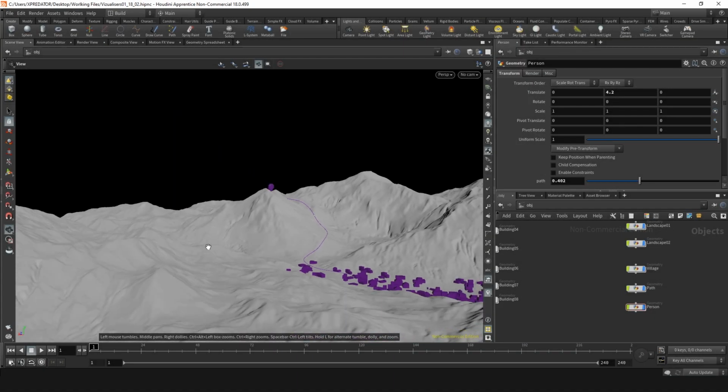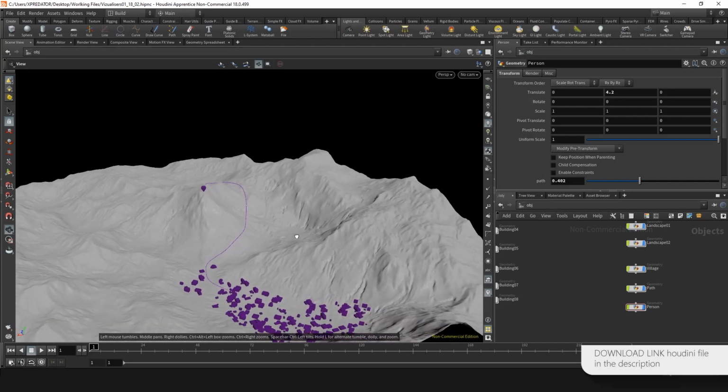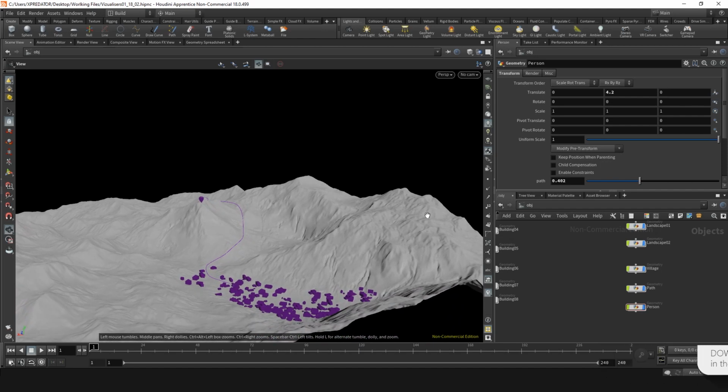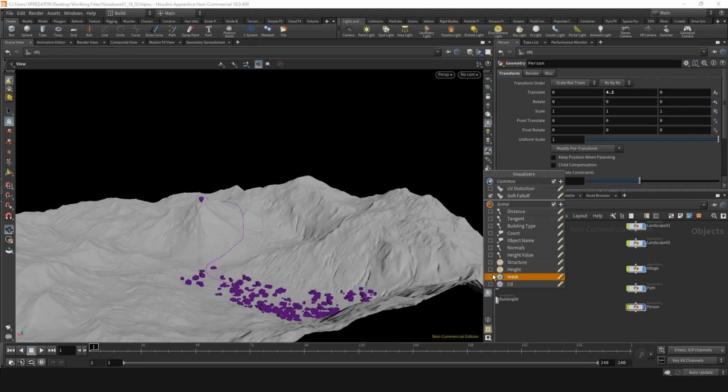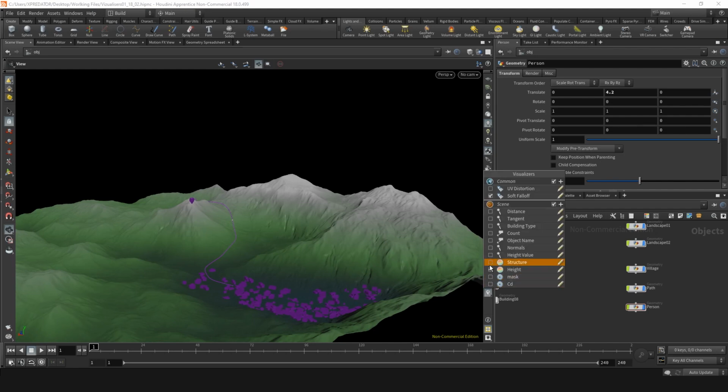Back in Houdini, we start with this already prepared scene. You can download the file from the link in the description. We have a landscape scenery with a small village and a path to the mountain peak. We will use this setup to visualize different attributes in the viewport by creating our own custom visualizers.